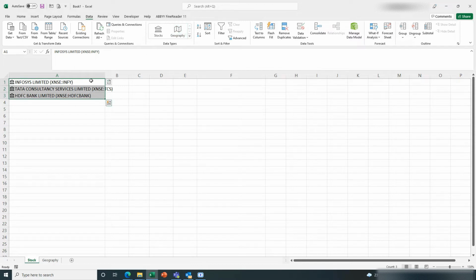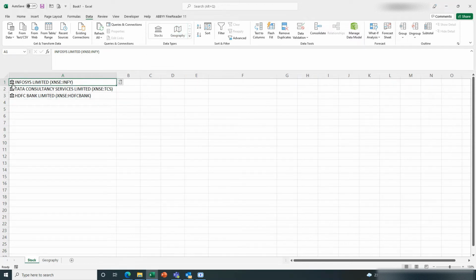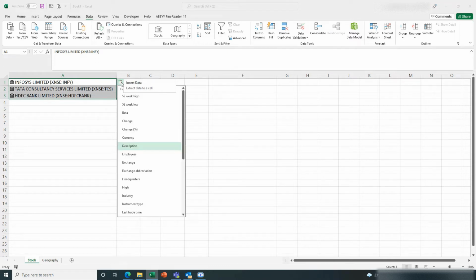I'll cover geography later on. Once you make this a stock data type, you can see there's a symbol here and it expands to the proper company name, like Infosys Limited, Tata Consultancy Services Limited, and HDFC Bank, with the exchange codes INFY, TCS and HDFC, and the exchange name is NSE. Once you have this, now I can add a few more fields. I just need the most important ones. Once you select this, you get this plus icon, Insert Data, click that, and then you'll get all these fields.